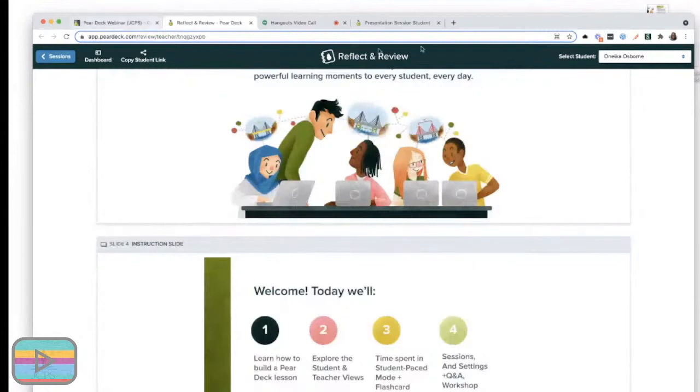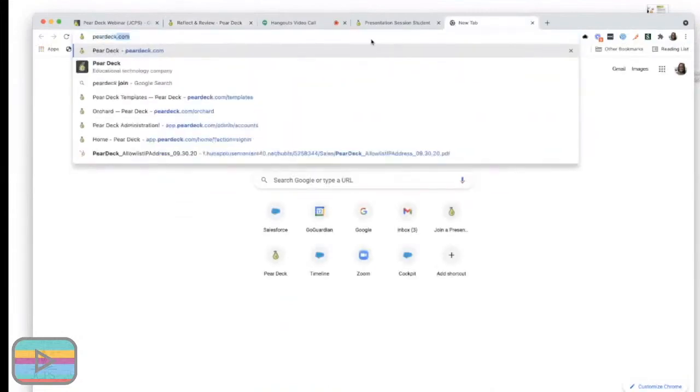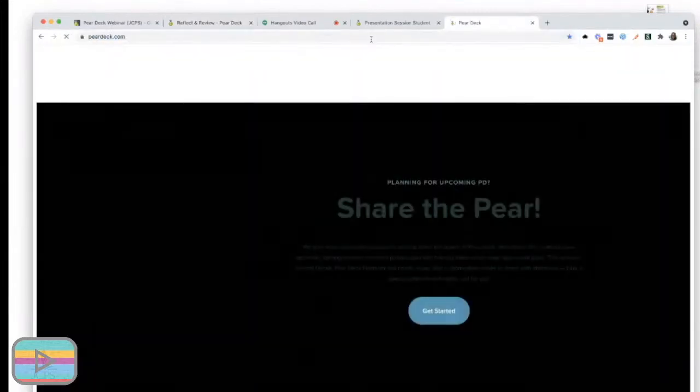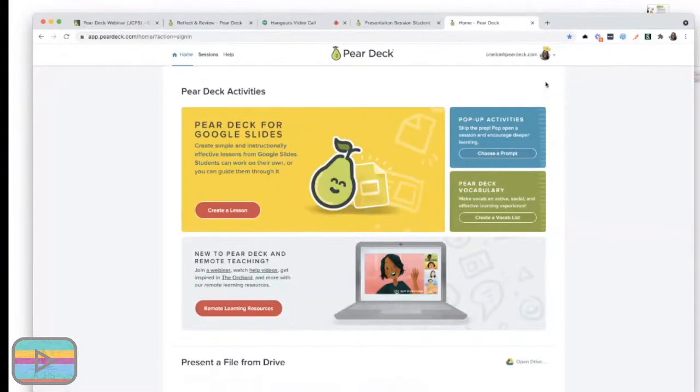All right. Now let's take a moment to go over Flashcard Factory. I'm going to type in PearDeck.com and head over to my PearDeck home. I'm going to click teacher login from here, and then I'm going to be signed into my home. And so there are tons of great things here.